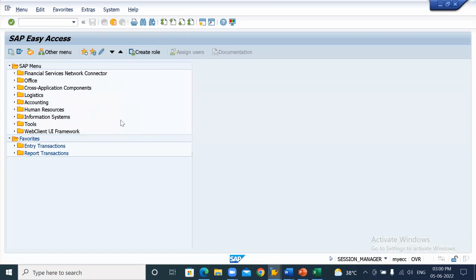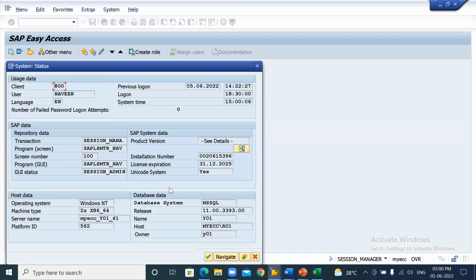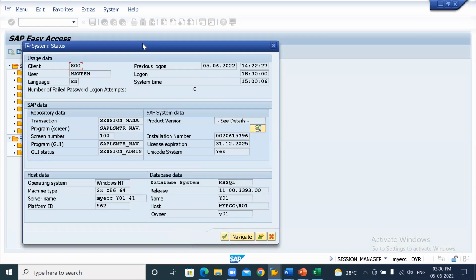Here we can see our system version, which version we are working on. I'm working on the ECC environment, which we are going to see initially. The client is 800. I'll tell you what we mean by client and all those things later. Keep it aside as of now.